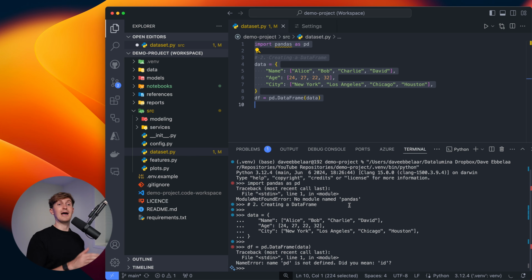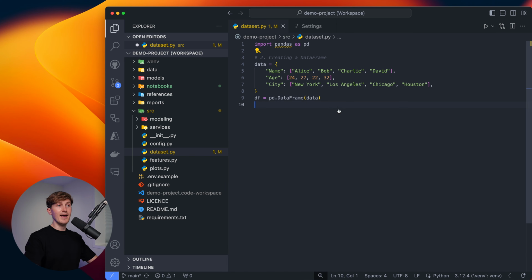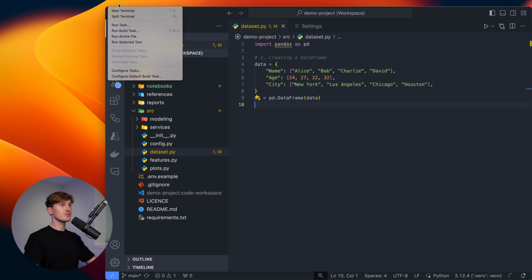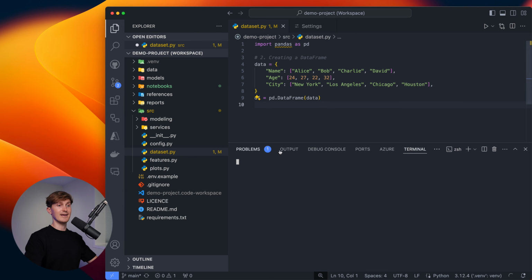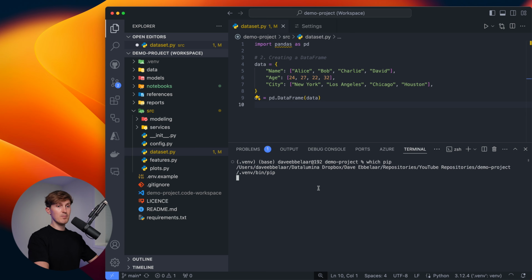So you also learn how you can pip install additional packages into your virtual environment or Conda environment. And to do that, you can come over to the top bar and select Terminal, and hit New Terminal. You can come in here and then just run your pip install as usual. So you can also check out which pip we are using.